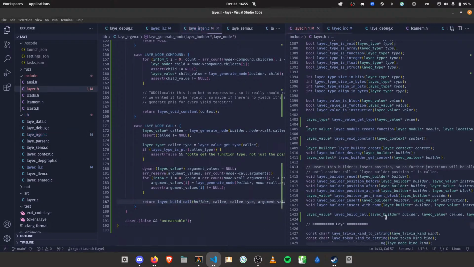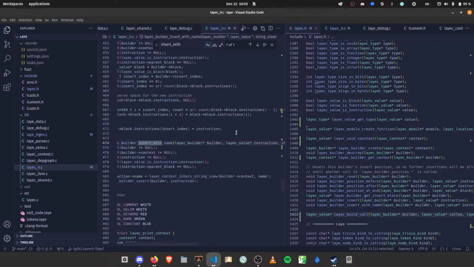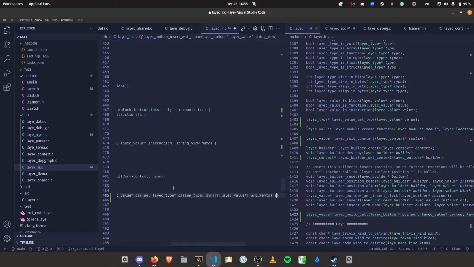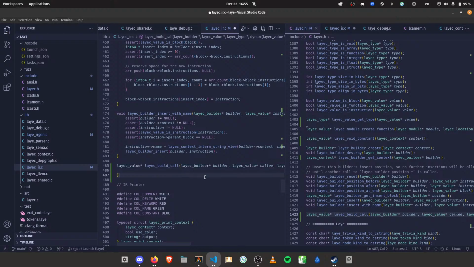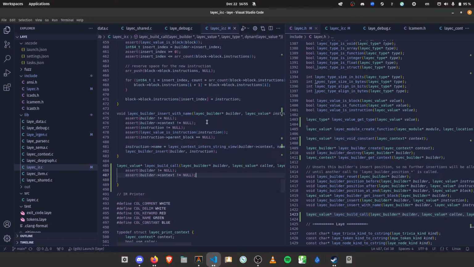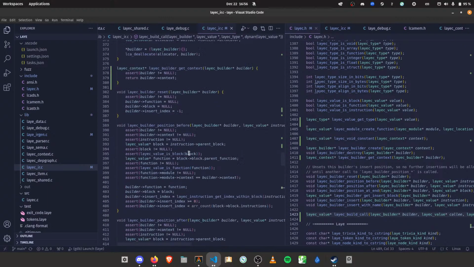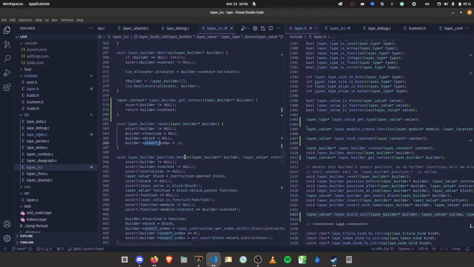So now we have to go implement build call in IR, insert with name. Right after insert with name, we're building, we're going to assert a ton of stuff because again, I'm anal. Assert that builder exists and has a context. Assert that callee is not equal to null. Assert that callee type not equal to null. The values within will assert separately. I think I have a nice for loop assert I can copy paste, so I don't have to type a for loop. I don't care.